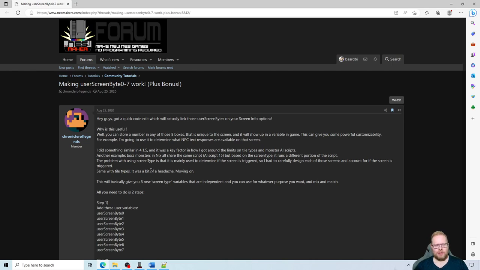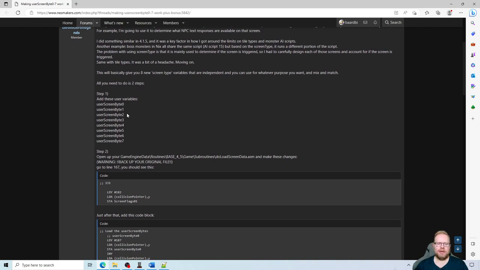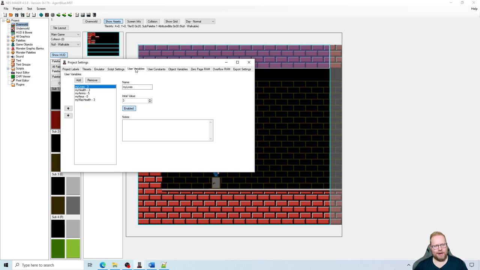So what does Chronicler of Legends tell us to do here? Well, he says all you need to do are 2 steps. Step 1, we need to make 8 new user variables, and these are the 8 new user variables. So let's copy this top one, user screen byte 0. Let's copy that one, go back to NESmaker and project settings, user variables.